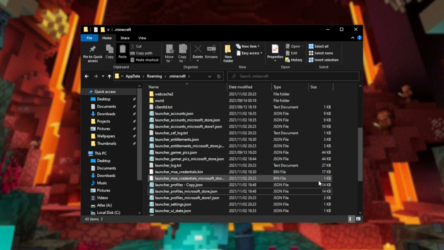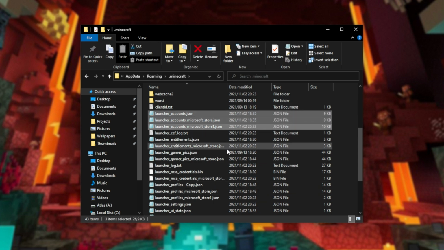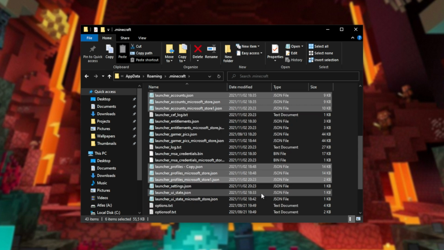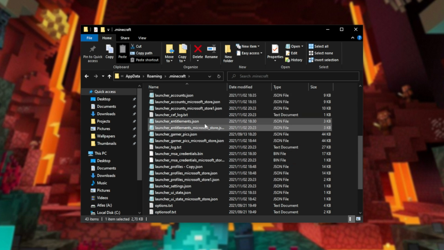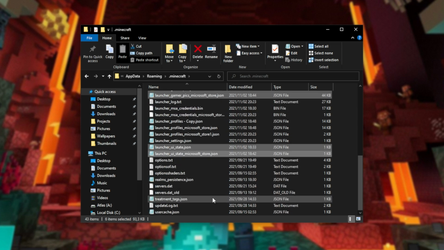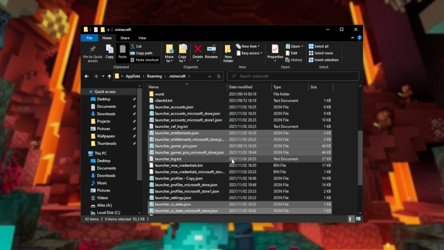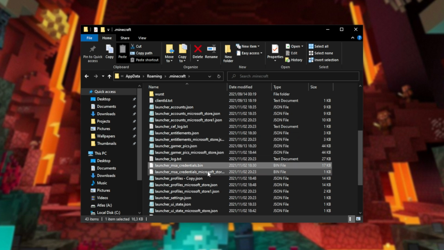Now we've successfully migrated not only all of our accounts and logins from the previous install of the Minecraft launcher, but we've also migrated all the profiles here as well. You also notice that a bunch of these other files here have Microsoft Store variants, such as entitlements, gamer pics, UI state, etc. You may want to go through these one by one and simply copy them across. But for me, I'll just be leaving it at just accounts and profiles.